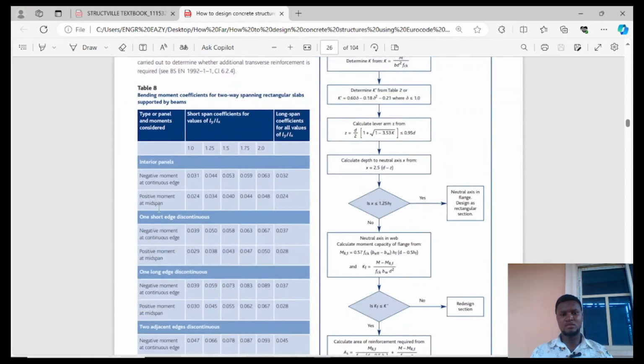Now before we come back to what is under each of them, you can see for interior panels, we have negative moments at continuous edge. We also have positive moments at midspan. Even for this one short edge, negative moment and positive moment, you can see all of them for each of the conditions. Let's say this first condition, condition 2, condition 3, condition 4, they all have the same thing. So let's go and check what we have.